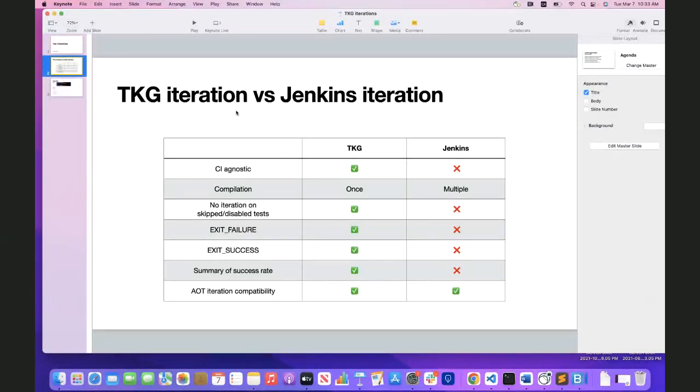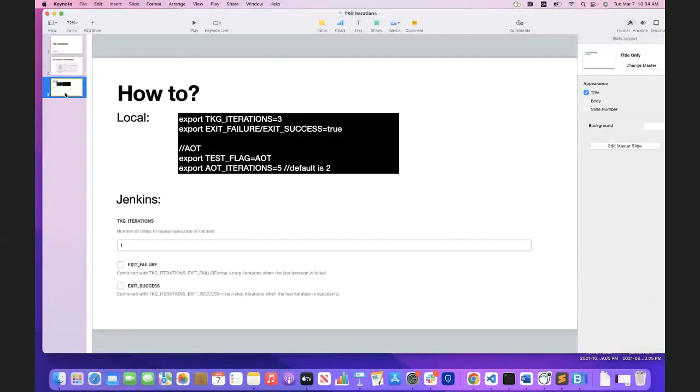Also, TKG iterations will provide a summary of success rate at the end of the test output, and also in the test tab output. For the Jenkins iterations, I believe you have to step into the test log and find each iteration result. The last one: TKG iterations are also fully compatible with the AOT iterations, which is a feature we already have in the TKG. So how are we going to use it?